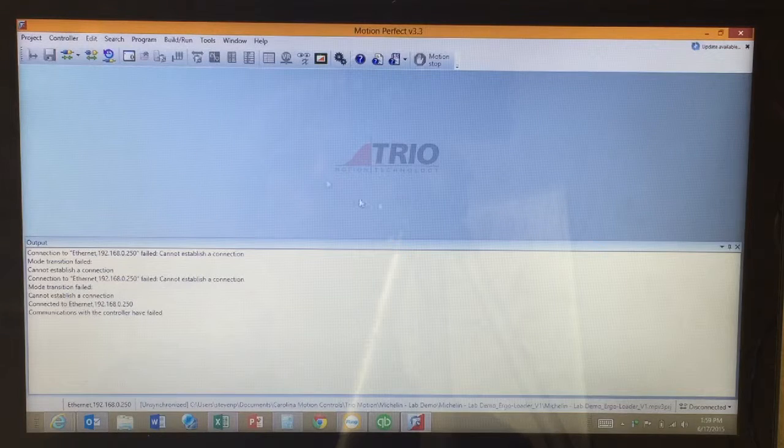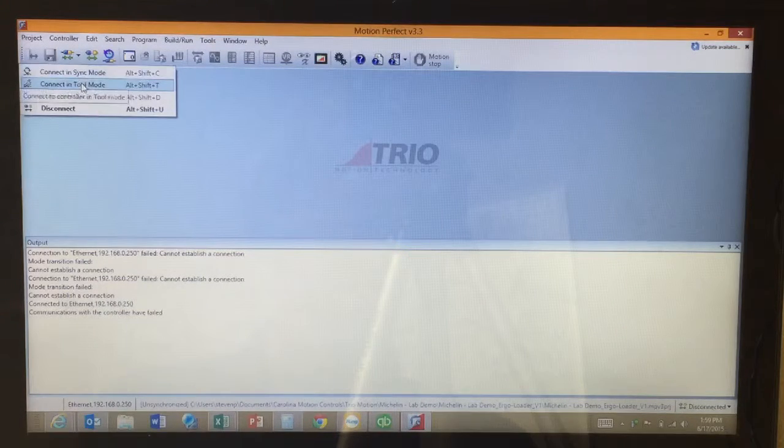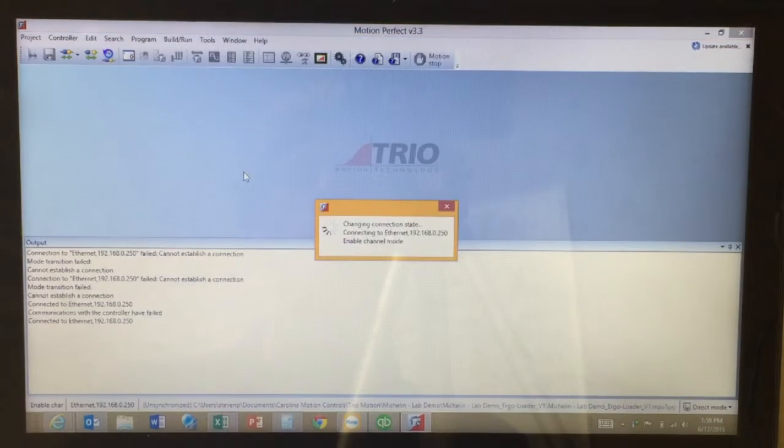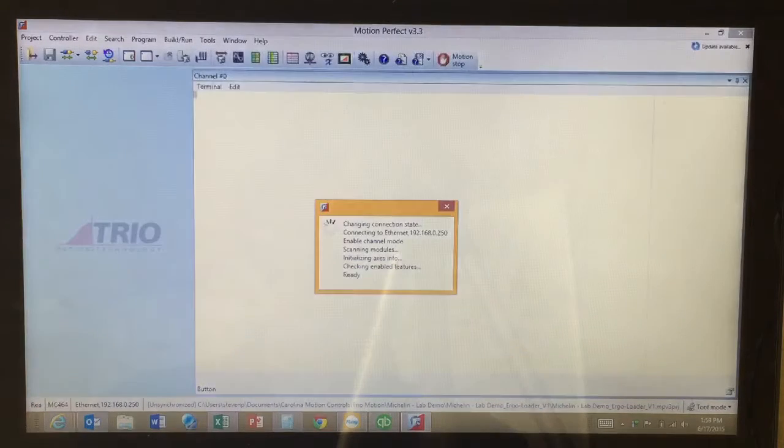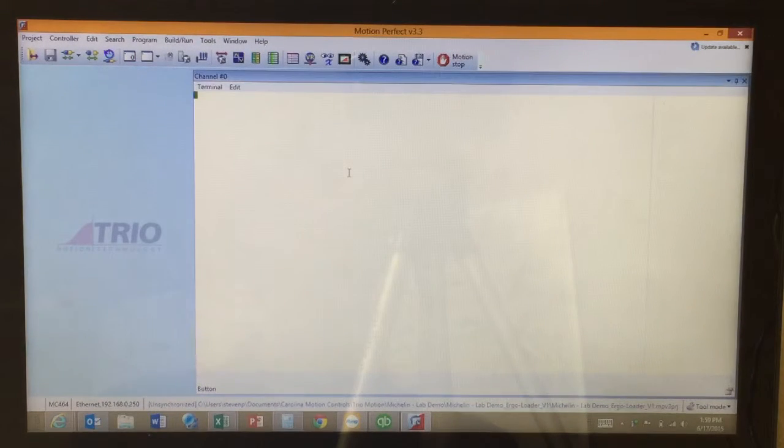Here is Motion Perfect version 3, which we have connected to the EtherCAT MC464. We will now connect in tool mode. And in order for us to see our expandable I/O, we will type in EtherCAT 0,0, and we will hit enter.